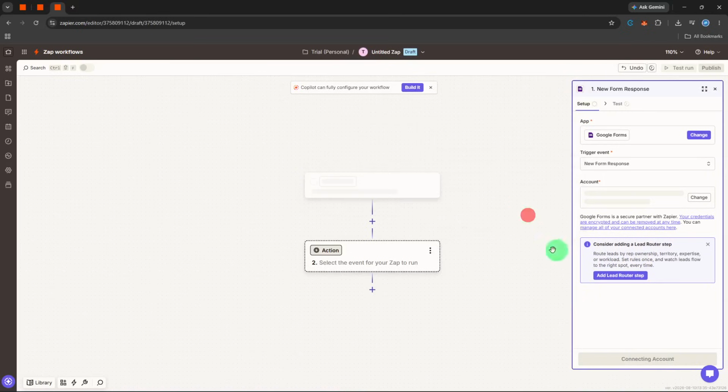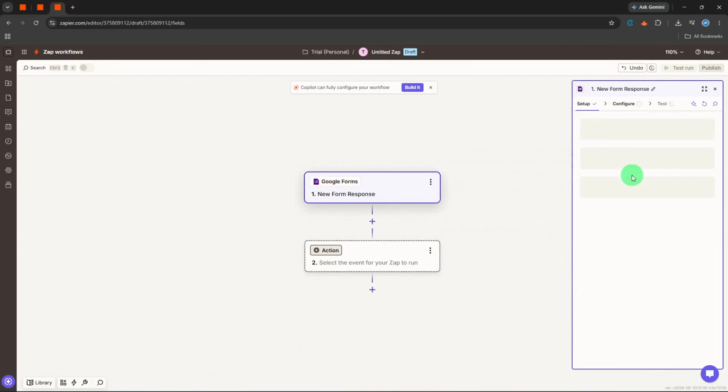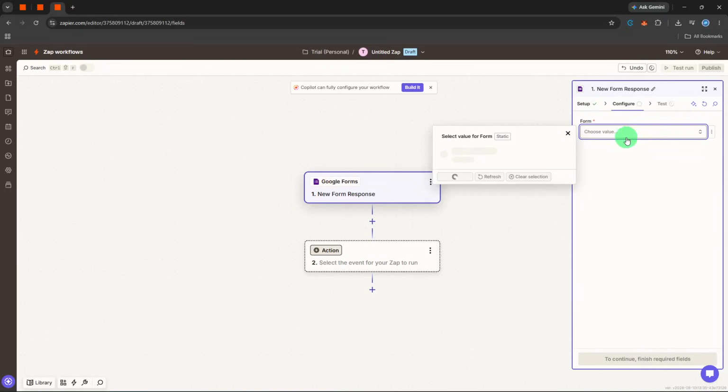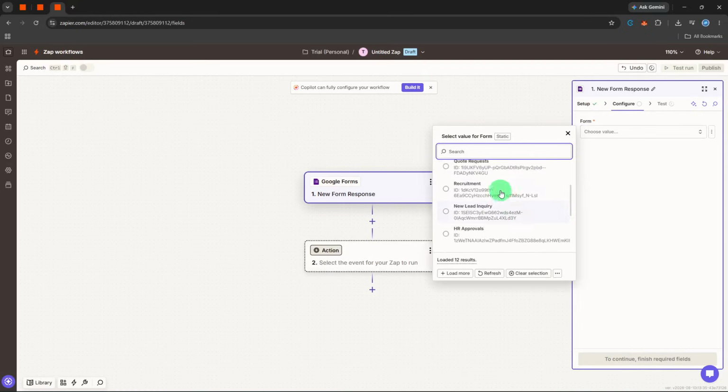Continue. Choose your Google account, then the specific form. I'm picking our job application form. If a form doesn't appear, it's in a different account. Switch and refresh. Now test the trigger.